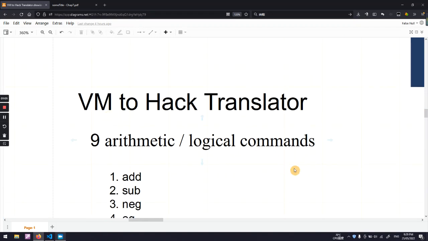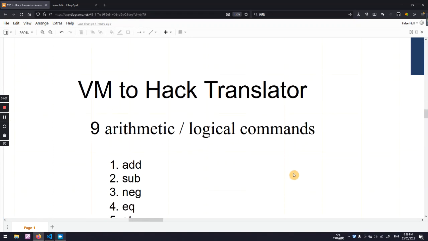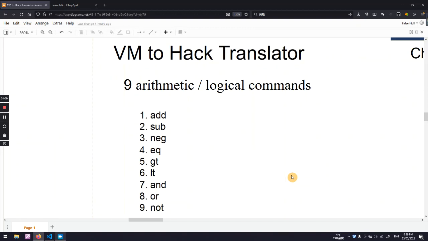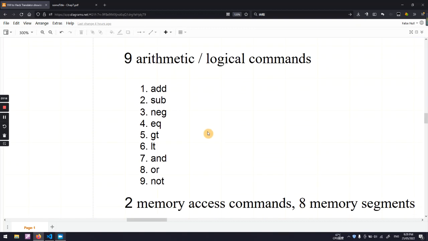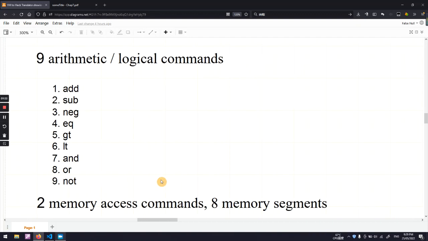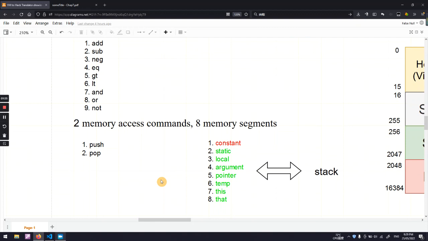So for the VM to Hack translator, we will implement 9 arithmetic or logic commands, including add, sub, neg, equal, greater than, less than, and, or, and not. In addition, we will also implement 2 memory access commands that interact with the stack and 8 memory segments.